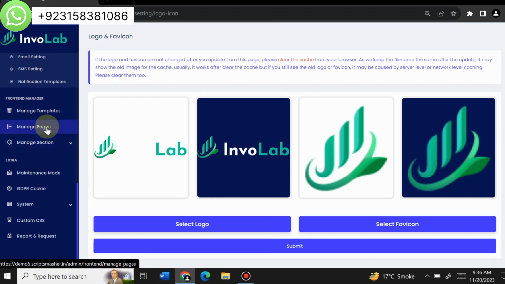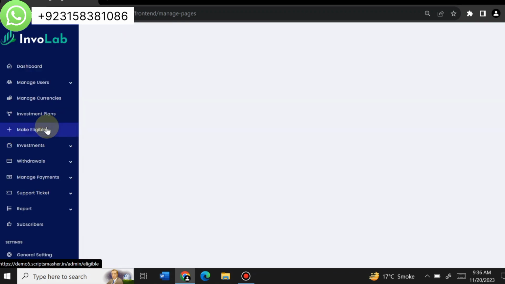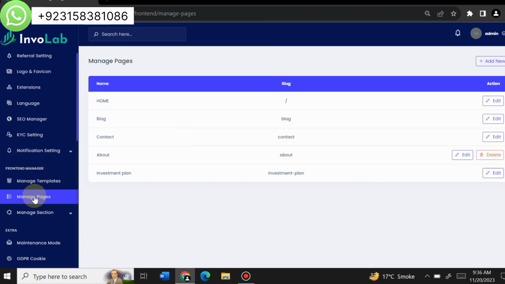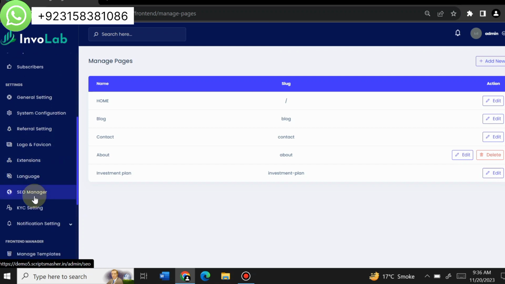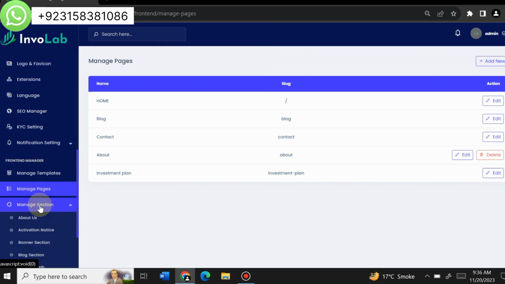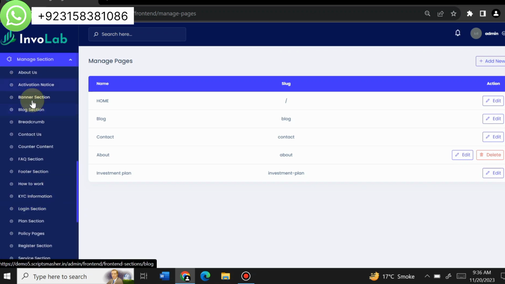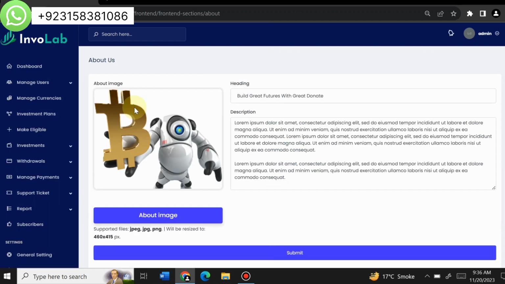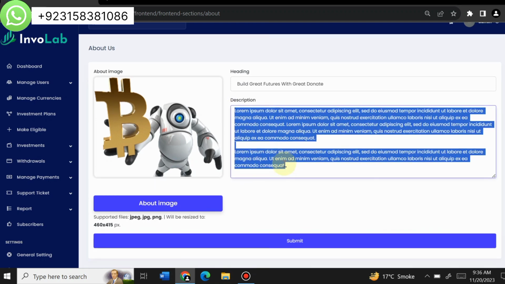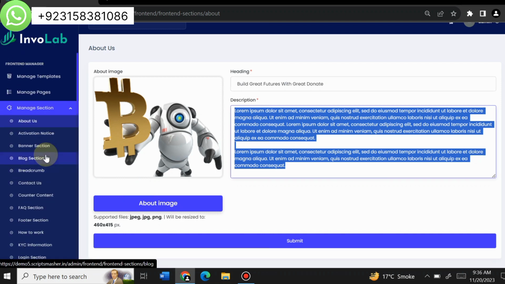When I click on manage pages, you can manage all the pages on the website from here. Here you can see all the manage pages options, and from manage section, you can manage all the sections on your site. For example, if I click on about us section, you can manage the whole about section, update it easily and change images. Similarly, you can edit all the sections on your website.